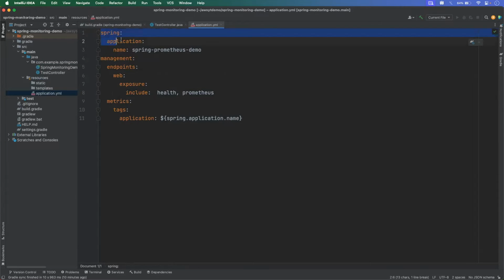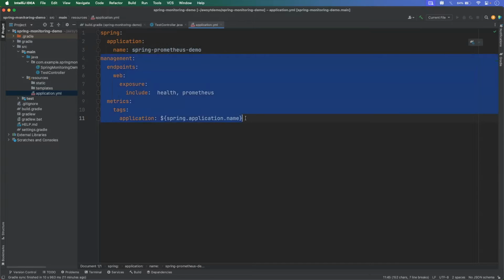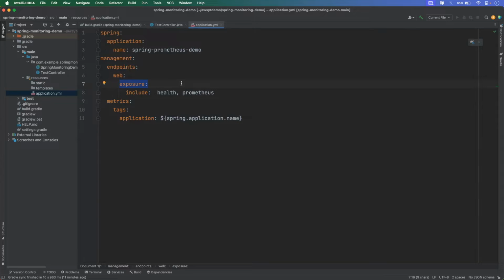First, I'm creating a name for our application. This is the optional part. I'm giving the name for our application as spring-prometheus-demo. Then this is the configuration for the actuator. If you see this exposure tag here, what does it do? This exposure section is used to define which actuator endpoints are exposed over HTTP. The include property specifies the list of actuator endpoints that should be exposed from our application. So these are the two endpoints we are going to expose from our application.